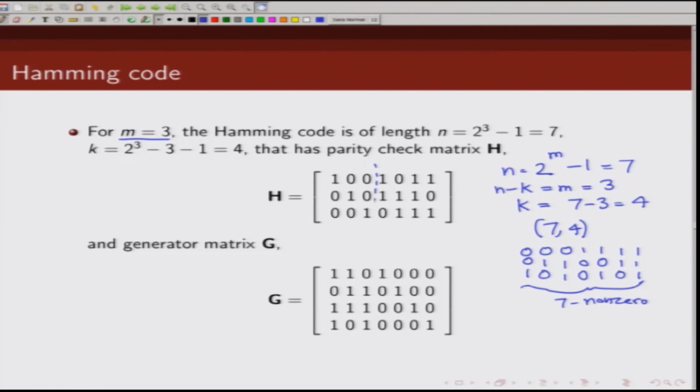And if you want to write your parity check matrix in a systematic form, what will you do? This is your I. I am writing these patterns, which are like 1, 2 and 3, and then what I write here is the other m tuples. You can see these 3 are m tuples of weight 1, then this is an m tuple of weight 2, and this is an m tuple of weight 3.